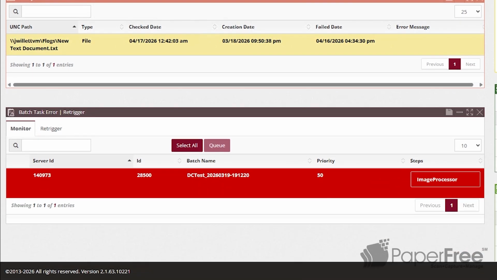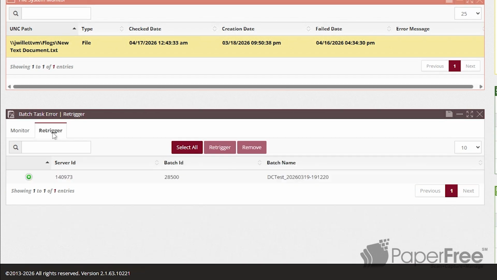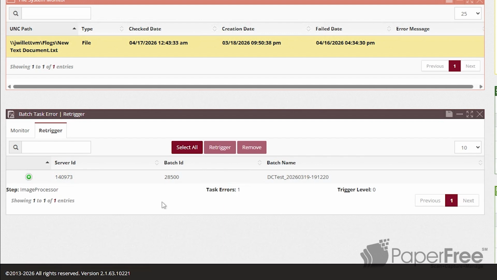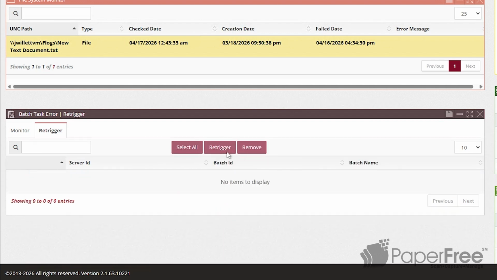The Batch Task Error widget can alert the administrator when a batch has failed processing. The color-coded design draws the attention of the administrator and gives a quick clue as to what's processing correctly or incorrectly. In this case, we have a batch that has errored out in the image processor module. The administrator can then take action and retrigger a batch, all from within Clarity.